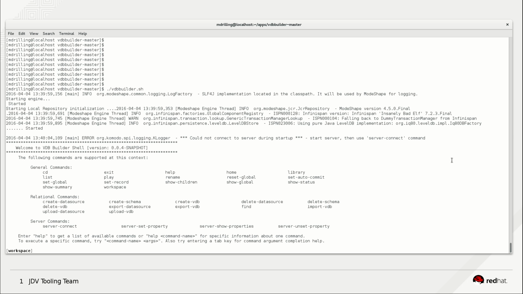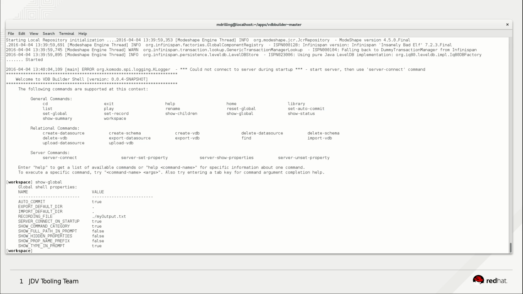In this session, I'll show how you can use the scripting capabilities within VDB Builder. So I'm in a VDB Builder session, in my workspace. Let me do a show global. So you can see the global properties.